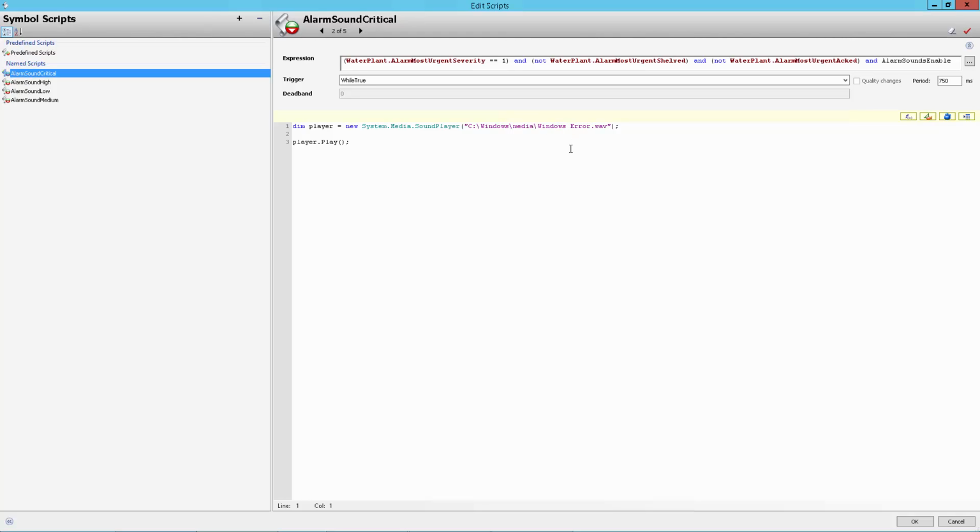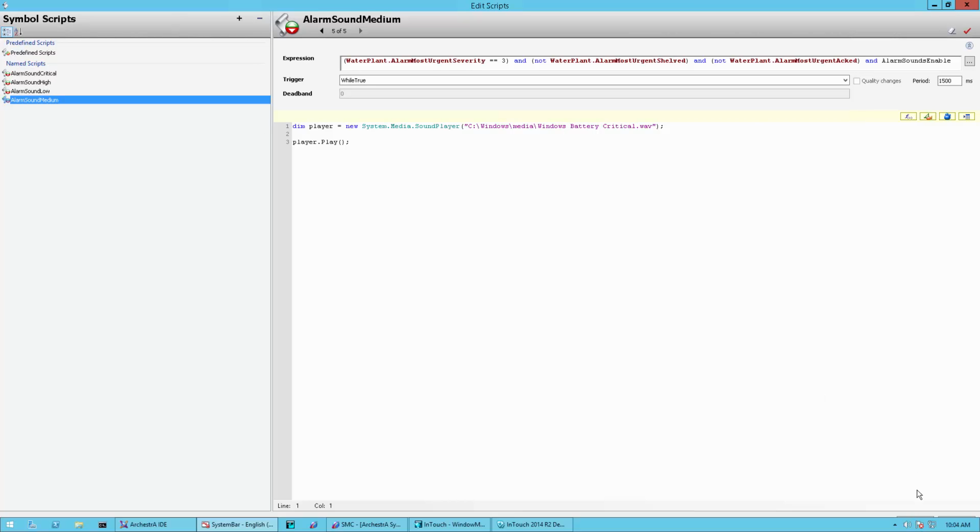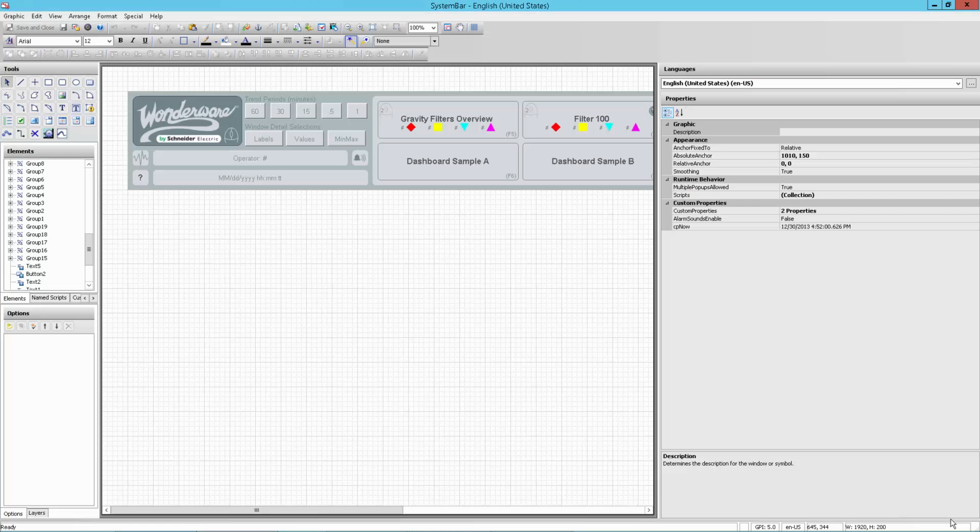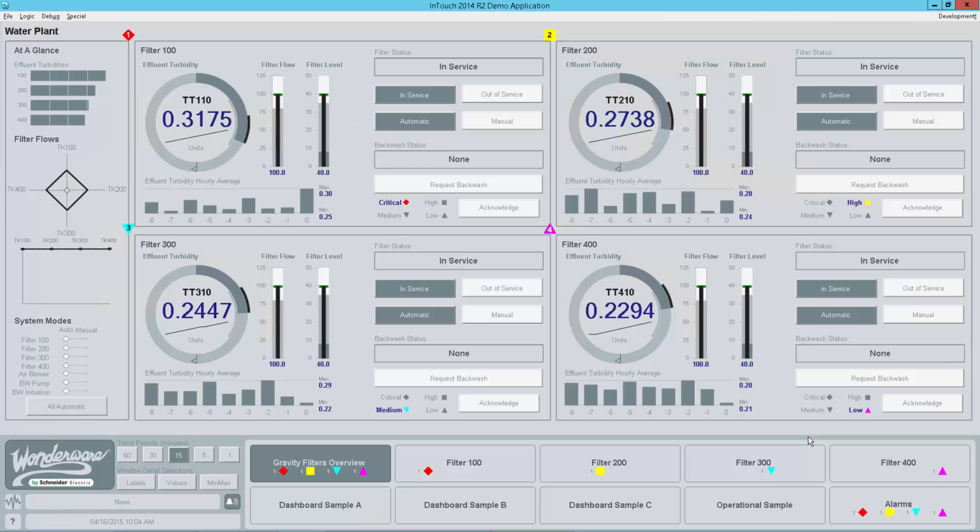Media Windows error. And so all the sounds that I'm playing here, you'll see that the high turns out to be a little bit slower in pace. It's playing a different Windows sound. And the low is a different Windows sound again, slower pace, and the medium falls in between low and high. So let me go ahead and cancel out of changing this and go back.